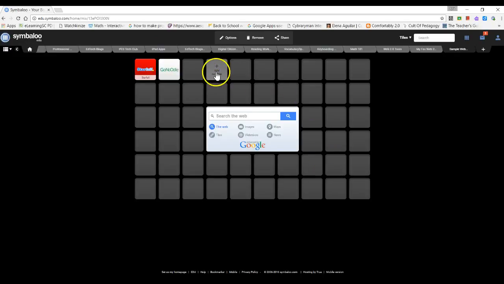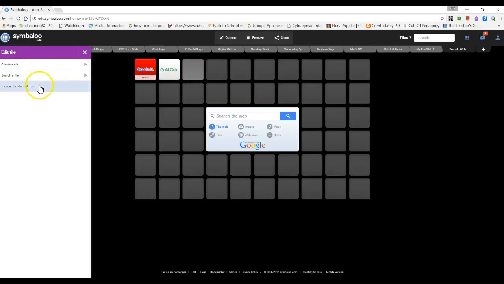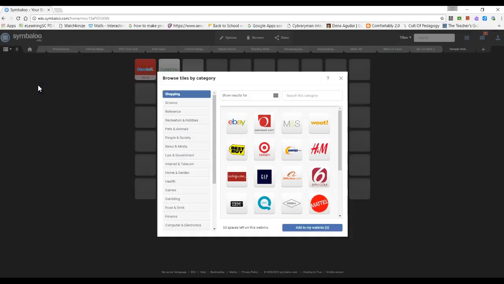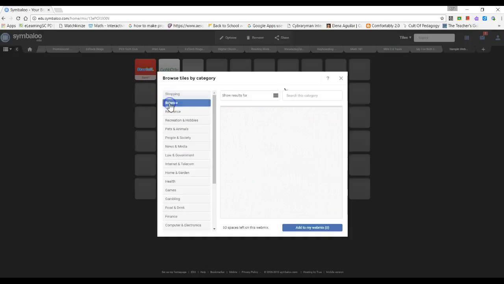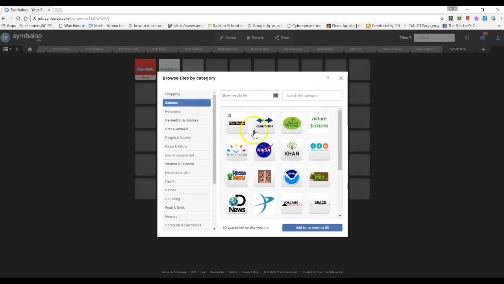Now let's look at the Browse Tiles by Category feature. First, click a blank tile. Then select Browse Tiles by Category. Select the category and click the tile or tiles you'd like to use in your webmix. Then simply click Add to my webmix to copy those tiles to your webmix.